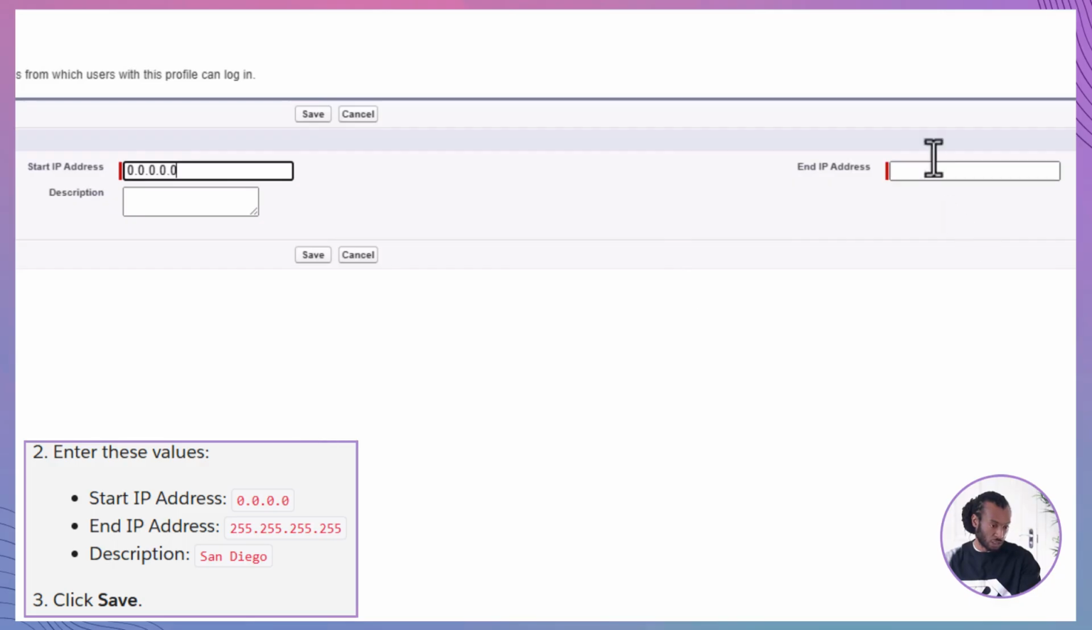Enter IP details. For the start IP address and the end IP address, just copy and paste from the brief. For the description, San Diego. Note: for demonstration purposes, we're allowing all IP ranges. In a real-world scenario, you'd specify a more secure and realistic range based on your organization's network.